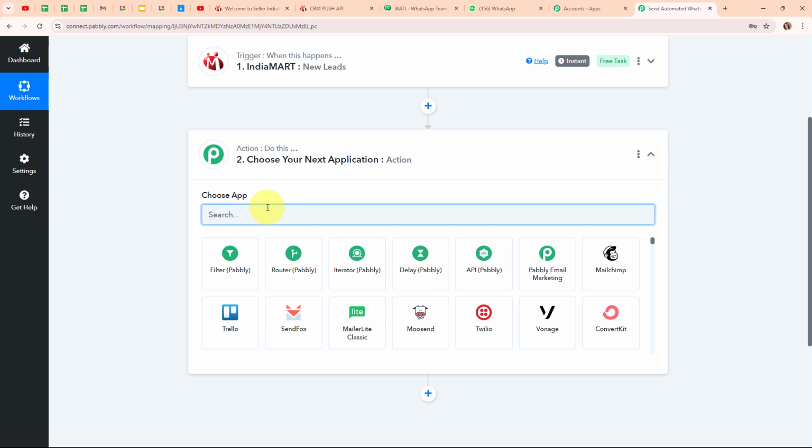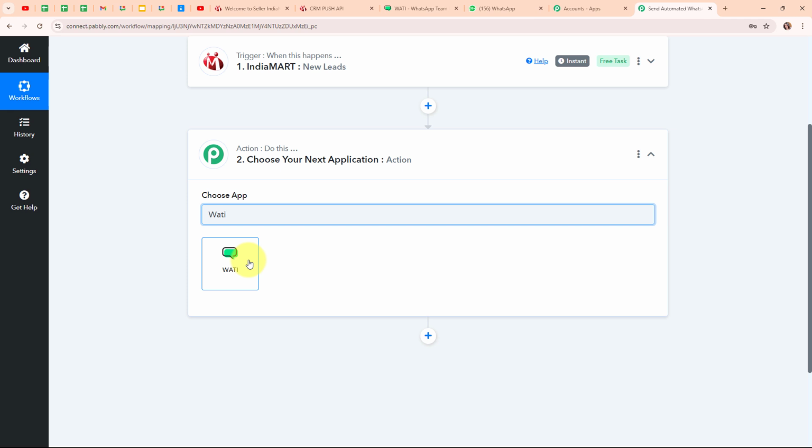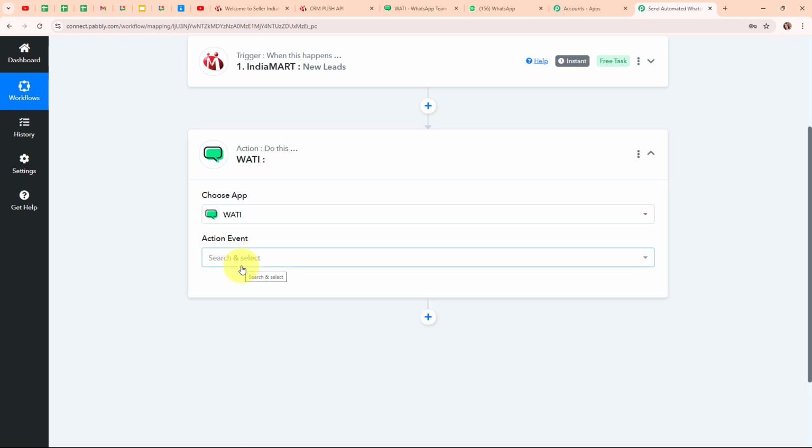And now here I'm going to select my action application as Vati. Vati is a tool that helps businesses manage customer interactions via WhatsApp. It makes it easy to send and receive messages, set up automated replies, and handle customer support through WhatsApp's popular messaging app. People use Vati because it streamlines communication with customers, allowing businesses to provide quick and personalized service, manage inquiries efficiently, and engage with their audience effectively. It's especially useful for companies looking to leverage WhatsApp for customer service and marketing in a simple, organized way.